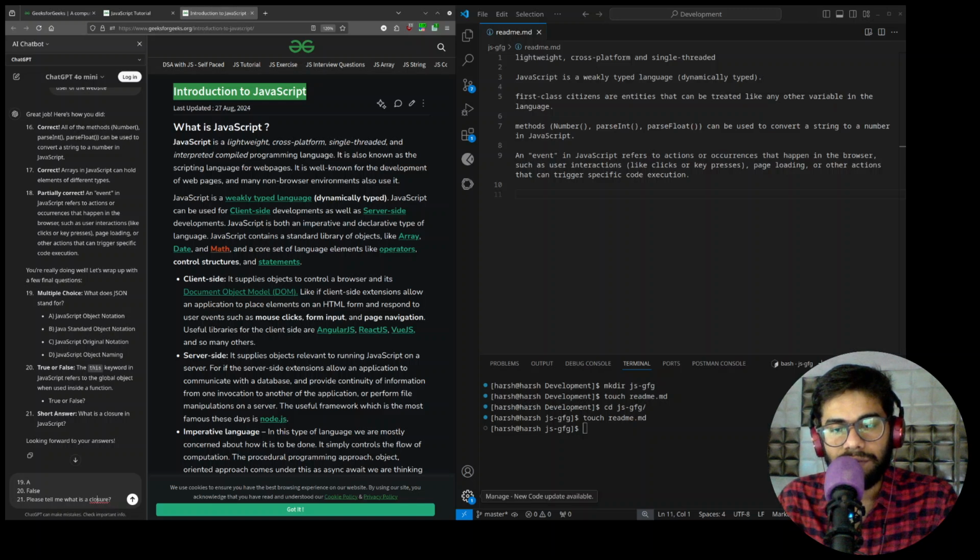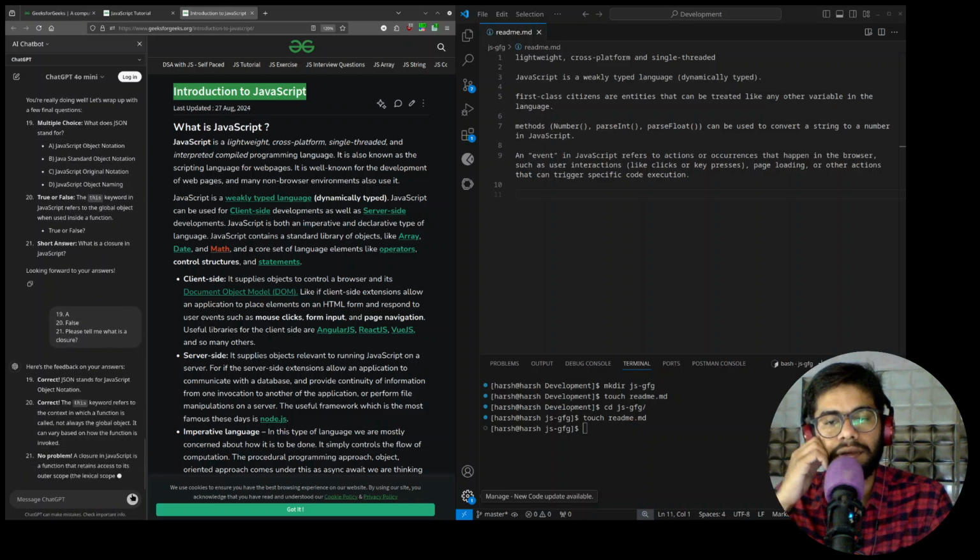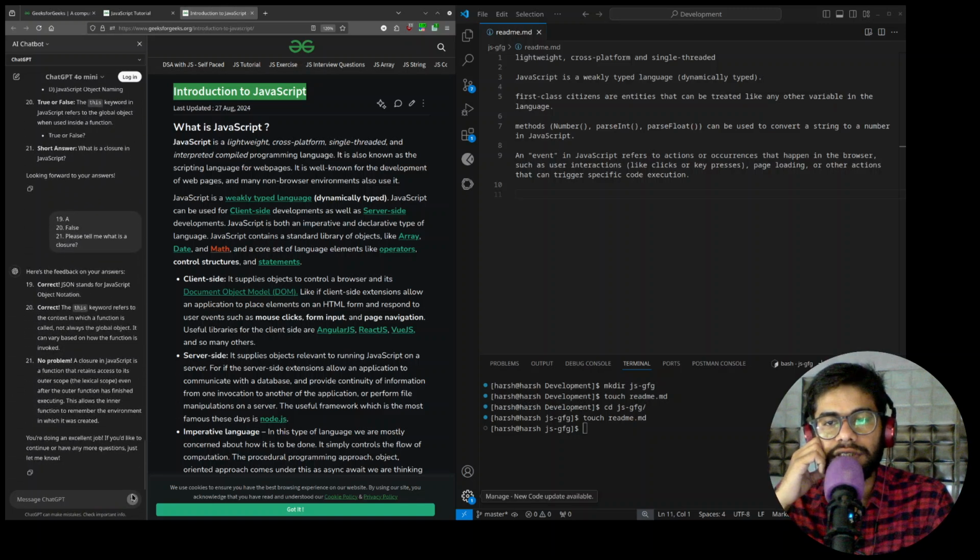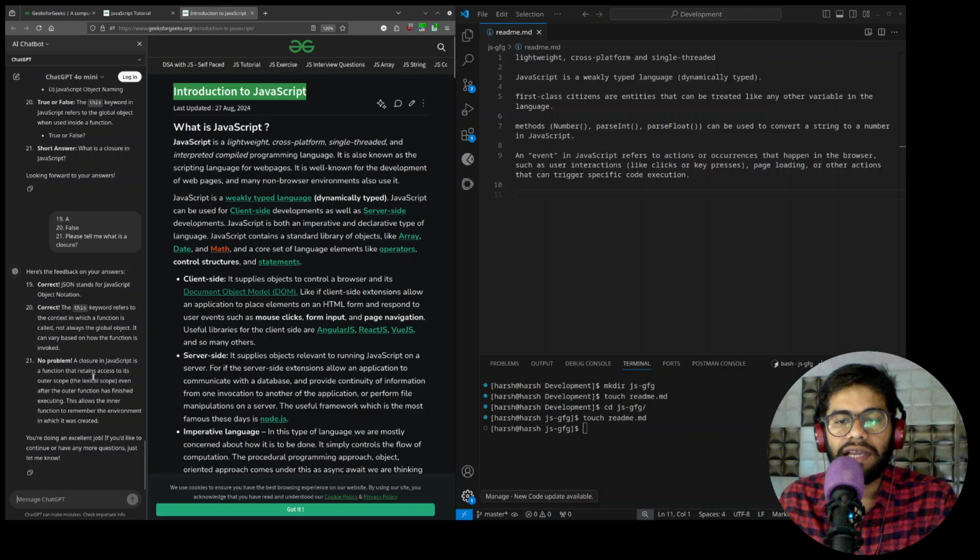Closure. Okay, it doesn't need to have a U. JSON stands for JavaScript Object Notation. The "this" refers to, which is normally called, it varies with how the function is invoked. A closure in JavaScript is a function that retains access to its outer scope, the lexical scope, even after the outer function has finished executing. This allows the inner function to remember the environment in which it was created. Actually, I didn't get it.